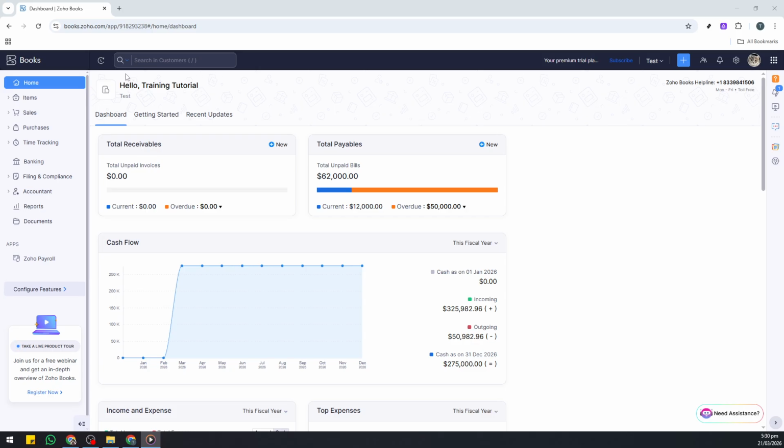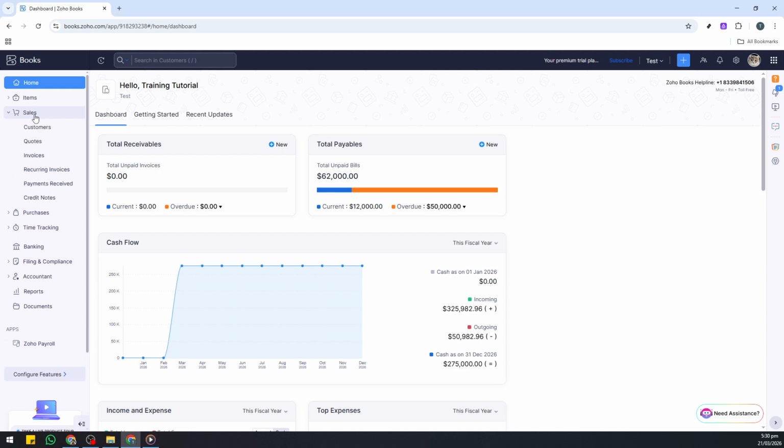Start by opening Zoho Books and landing on your homepage. Make sure you're in the correct organization if you manage more than one. From the left-hand menu, head to Sales. This is where all customer-facing documents live, including quotes, invoices, and sales orders. And it's the home base for what we need today.